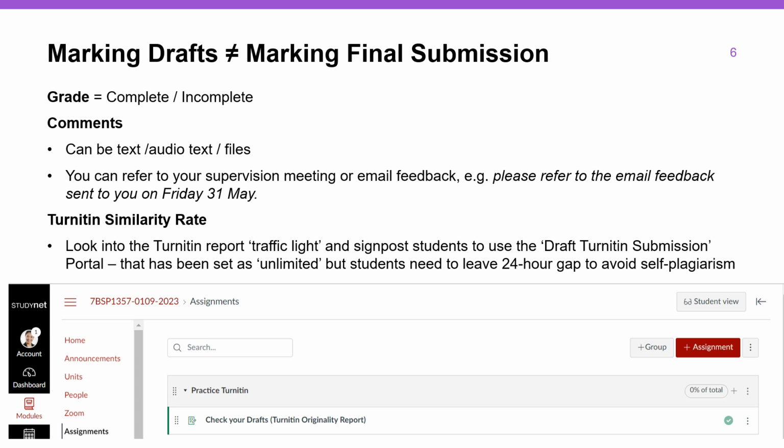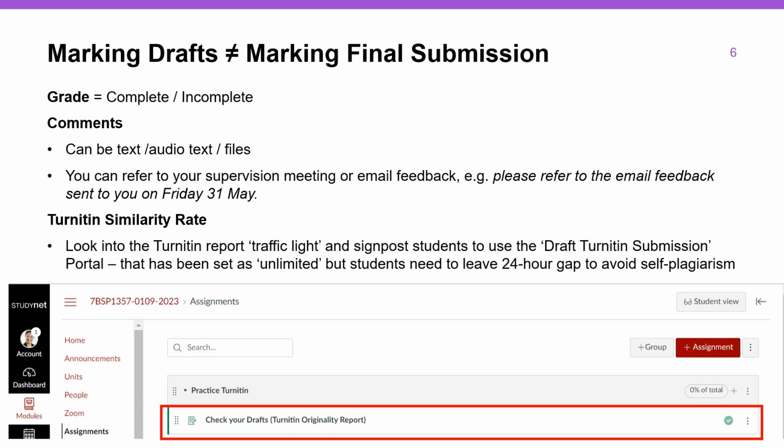I think I've set the submission as unlimited, so students can use Turnitin for their work in progress draft, and for their final submission as well. But please remind your students to leave a 24-hour gap before they use the Turnitin draft submission. For supervisors, we can check your draft Turnitin originality report under the assignment section.